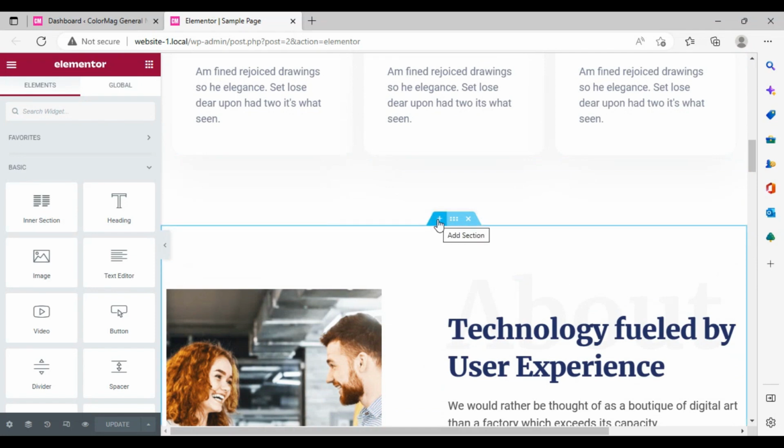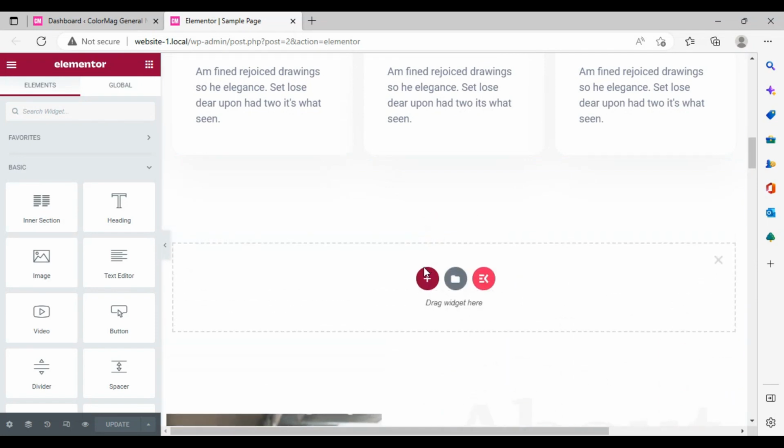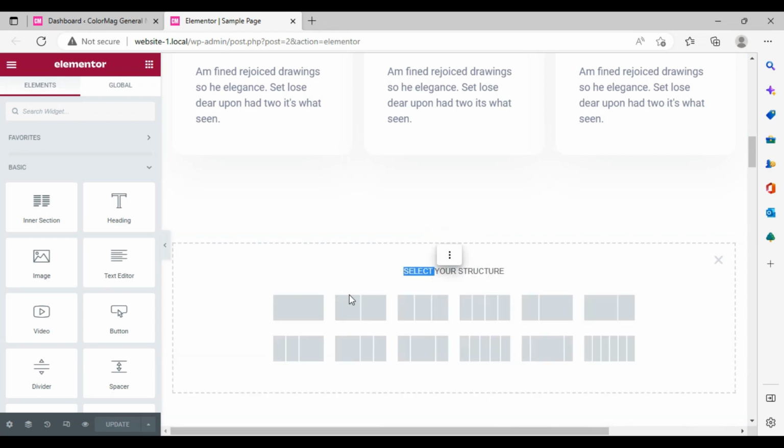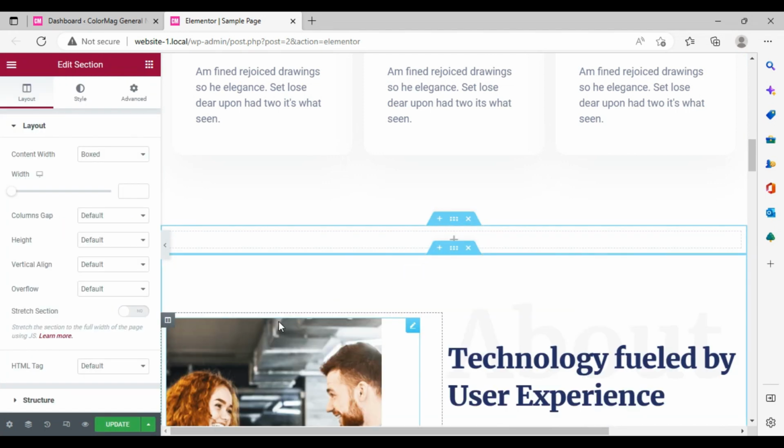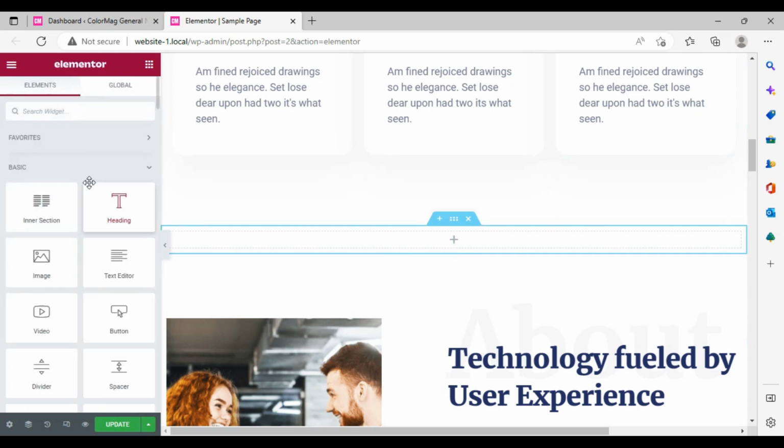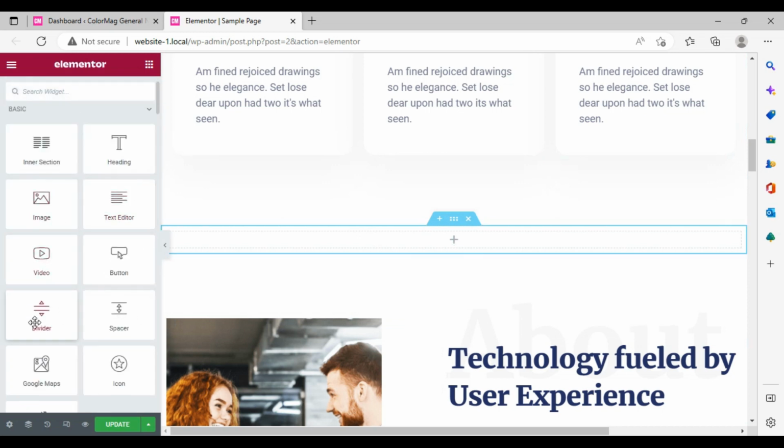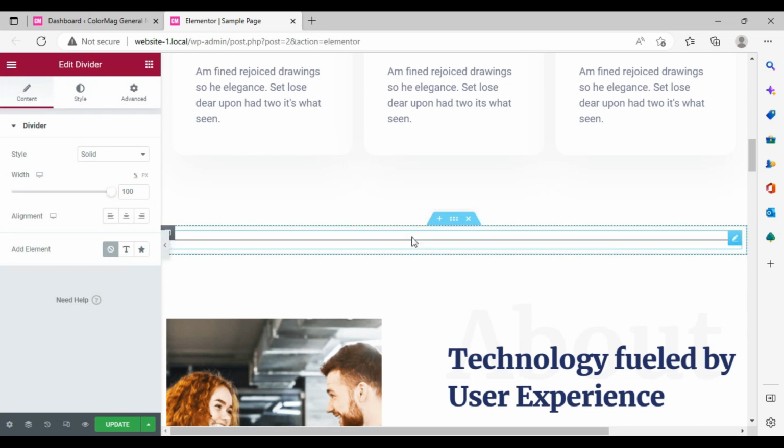I want to add a separator here, so I click the plus button over here and create a section like this. I click on the plus button and scroll down, and you will see a divider here, that is also called the separator or divider. So I just drag and drop this. Now you can see our separator, divider, whatever you want to say. So it looks like that.